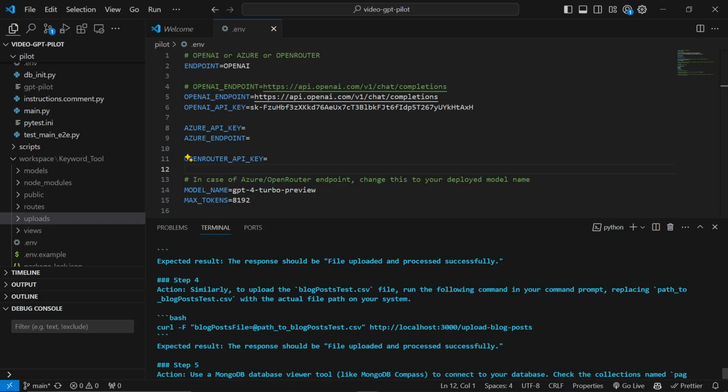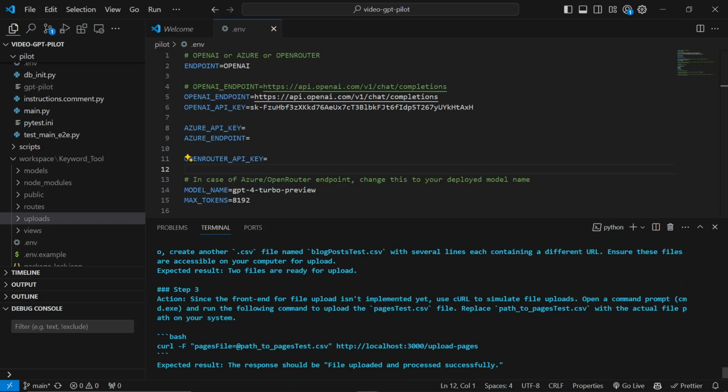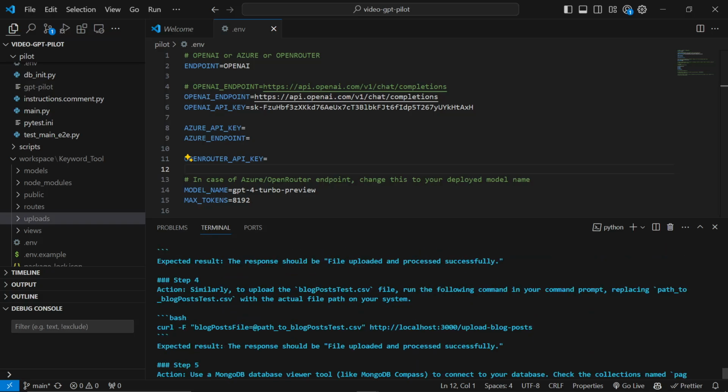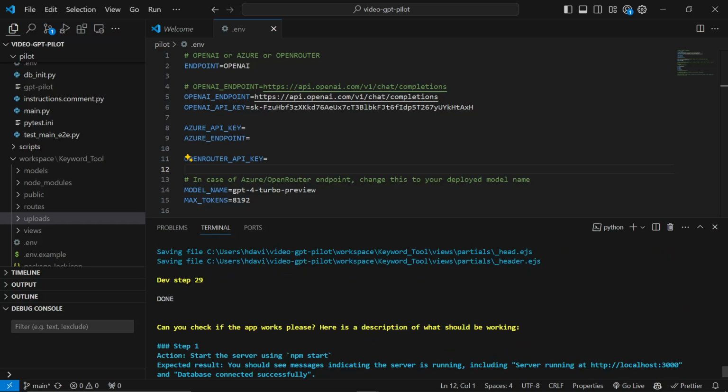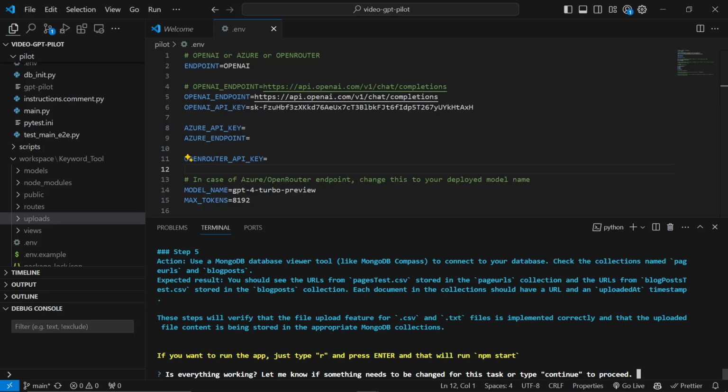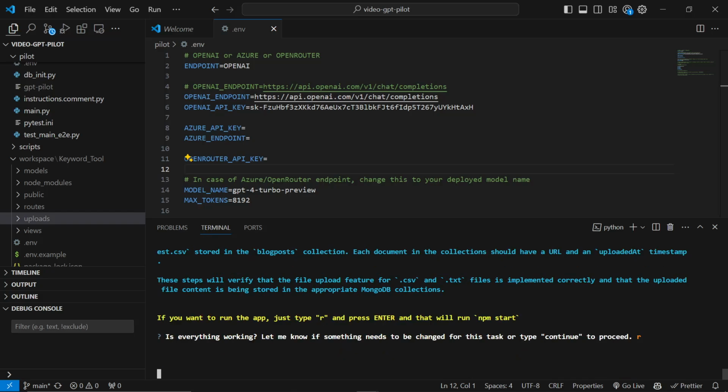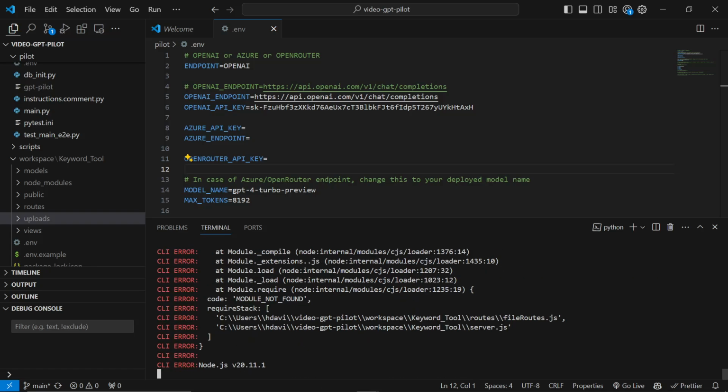Okay, so we have our first run attempt. What you want to do when you see all this blue and yellow, it'll say action, step 1 action, start the server using npm start. If I scroll down, it'll say if you want to run the app, just type R and press enter. So I'll type R and press enter, and it'll run npm start within this.